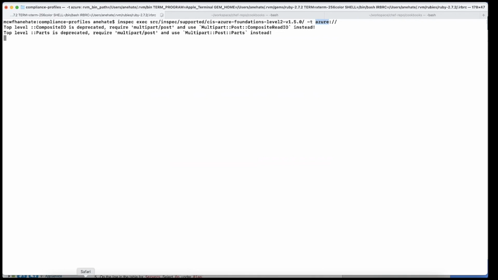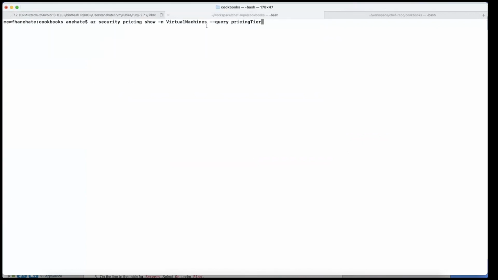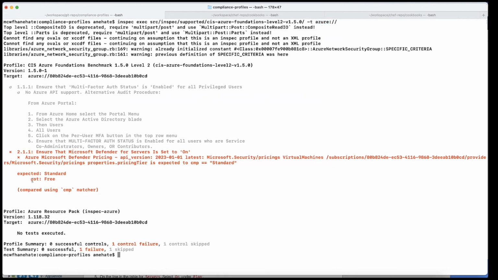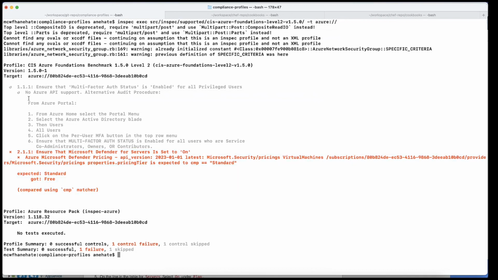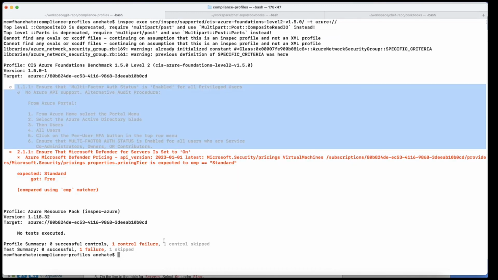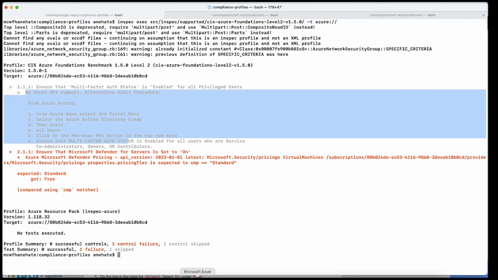In parallel, we'll check this az CLI command. So here it says the pricing tier is free. And here we got the pricing tier is free and the expected is standard. That's why it failed. And some controls we have skipped, as you can see, one control gets skipped as we were not able to do it automatically. So we have given manual steps to run the same.